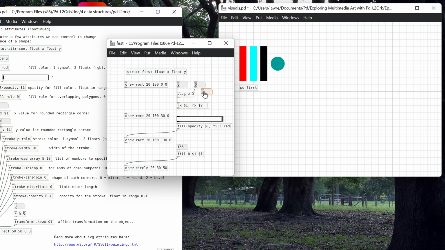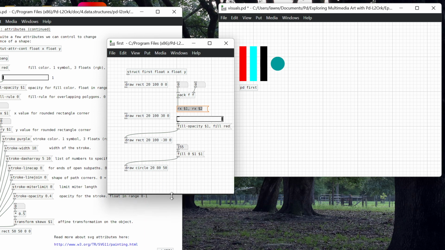Okay. Then we need to hook this up. Actually, we're going to put in one more thing. The way we want this to work, and yeah, I need more vertical space, so I'm going to be moving some things down. Let's move you down.